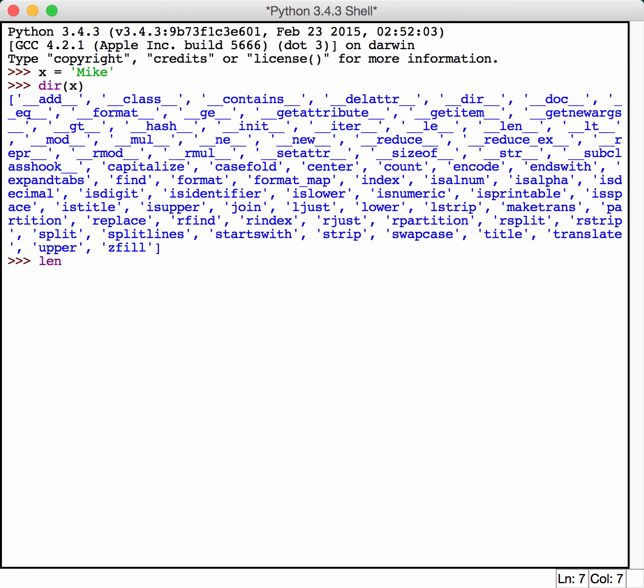In fact, we could find out exactly how many there are if we just do the length of dir x. You see there are 76 methods here. What this means is that x is an instance of a class, and that class happens to be a string class, which we can find out by using the type function. So, this tells us that we've just created an instance of a class.